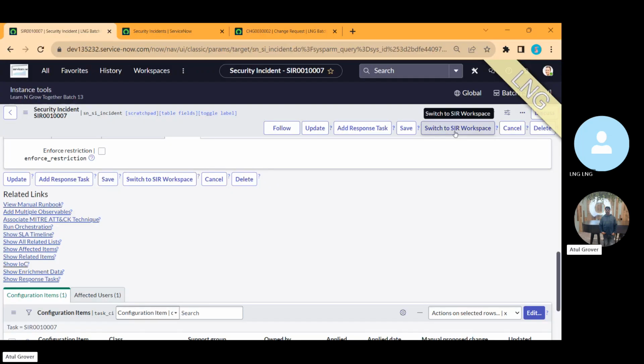Also, as I told, there is a workspace, so you can click on the SIR workspace as well. This is the benefit I can say here. I'm not going too deep into this part as of now because that is not part of this particular session.